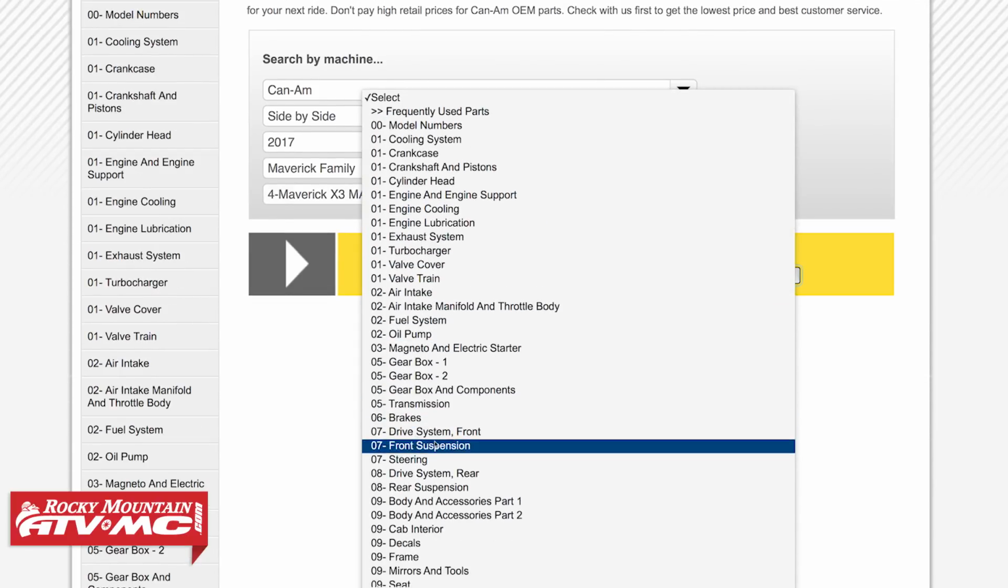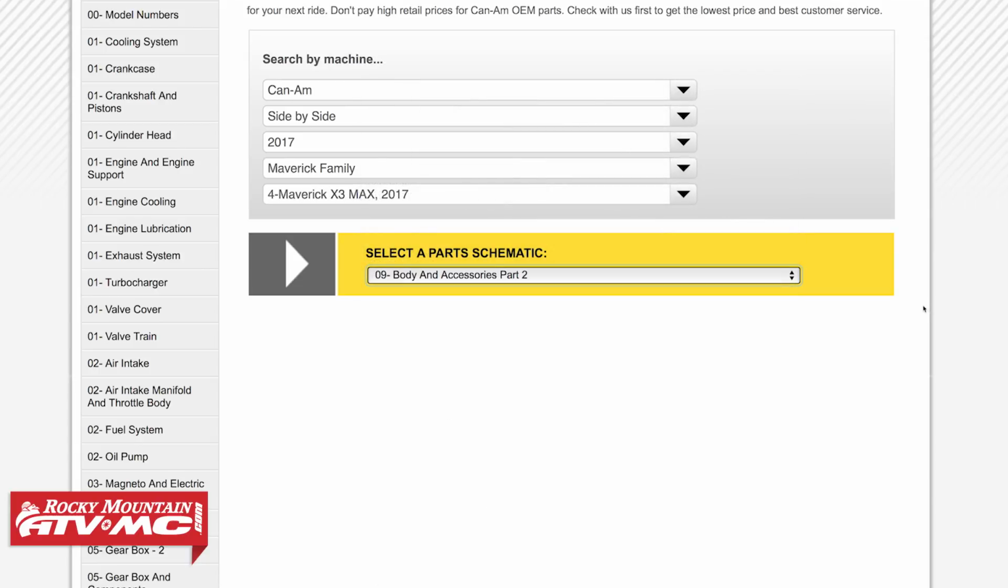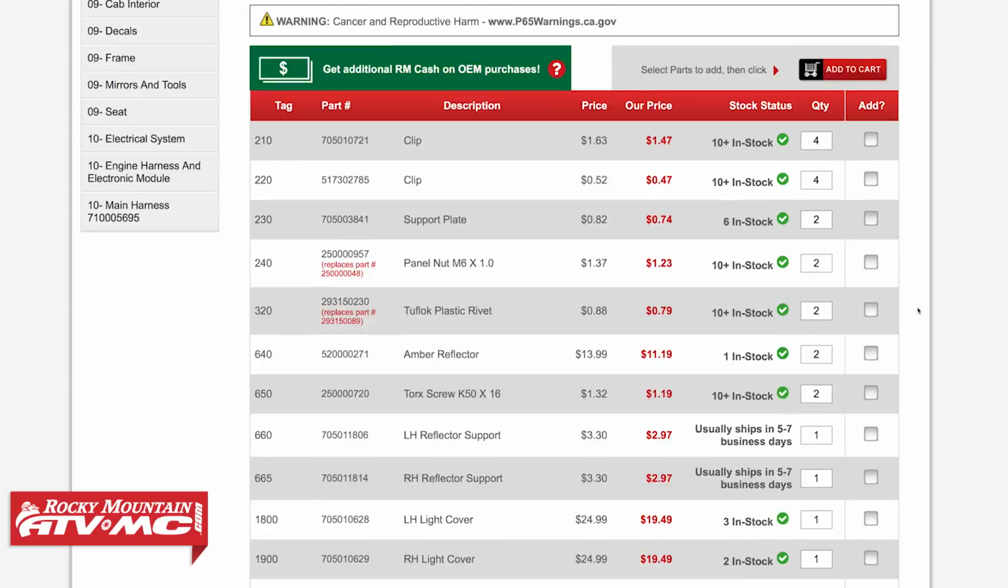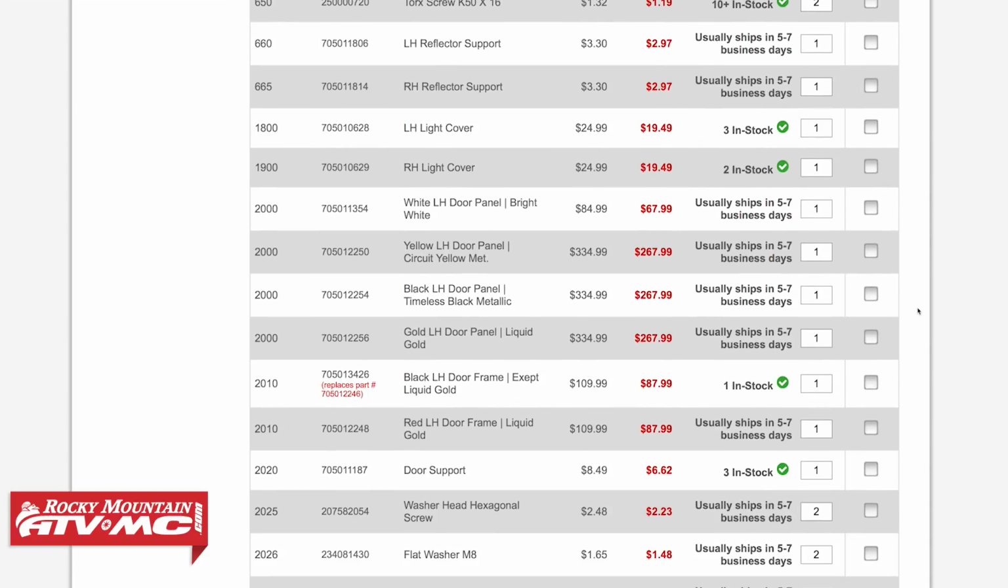Now once you get that pulled up, look at the body and accessories part 2 diagram and then scroll down to the parts list. When we look at number 2000, you can see that here Can-Am lists all the different color options for this specific part. Now they don't list the colors in the model number, only the part name. So just be sure to select the correct color option from the list. However, Can-Am is pretty good about listing each color clearly, so it's easy to find the color that you're looking for.